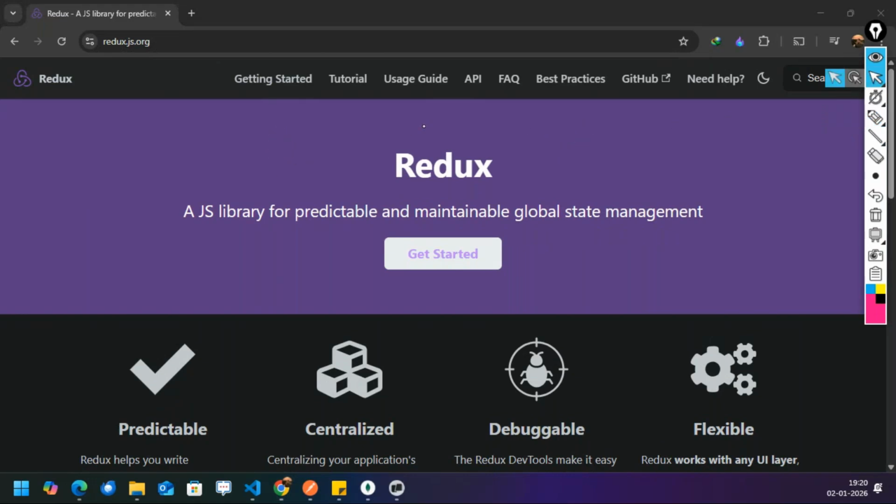So, what is Redux? Redux is first of all a JavaScript library for predictable and maintainable global state management. Now what is state management, guys? Remember, where did you hear this word state? React. Correct, in React.